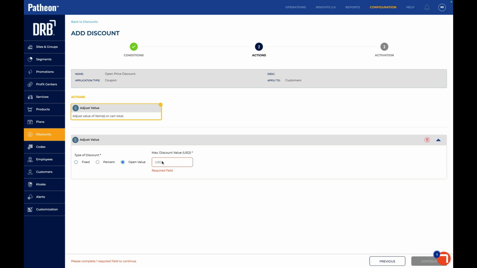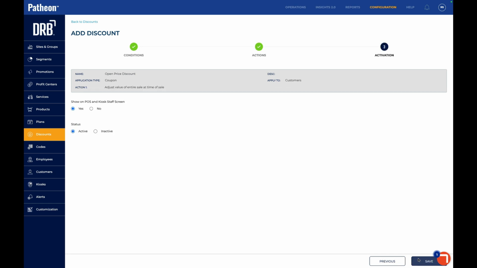And I'll set the open value, which is the upper max limit of this discount, to $50. Meaning this is open price up to $50 in the sale. Keep in mind, however, if it's after tax, when you get down to that last dollar or few dollars of tax that are left over, the discount itself doesn't apply to tax. So if it's calculated after tax, it does not mean that it applies to tax.